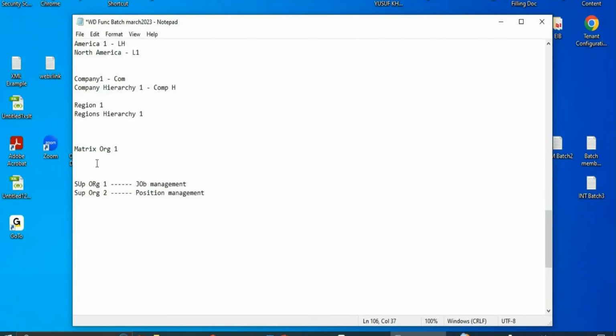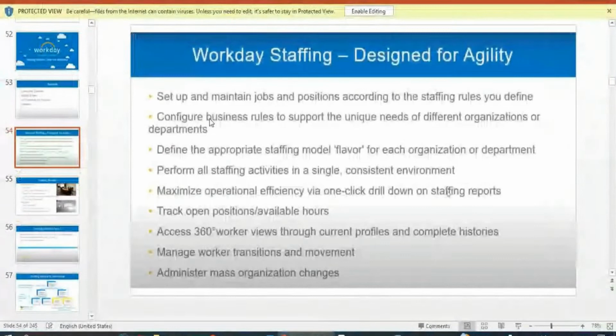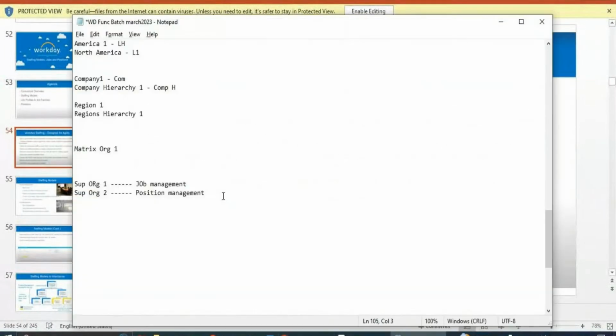Now, how do you decide this? It is not you who will decide. It is again the client. It is the client who will tell you that one superorg will be job management and one superorg will be position management. But why would they do that? In order to define certain business rules to support the unique needs. That's the reason they will decide to choose different organizations with different staffing models.